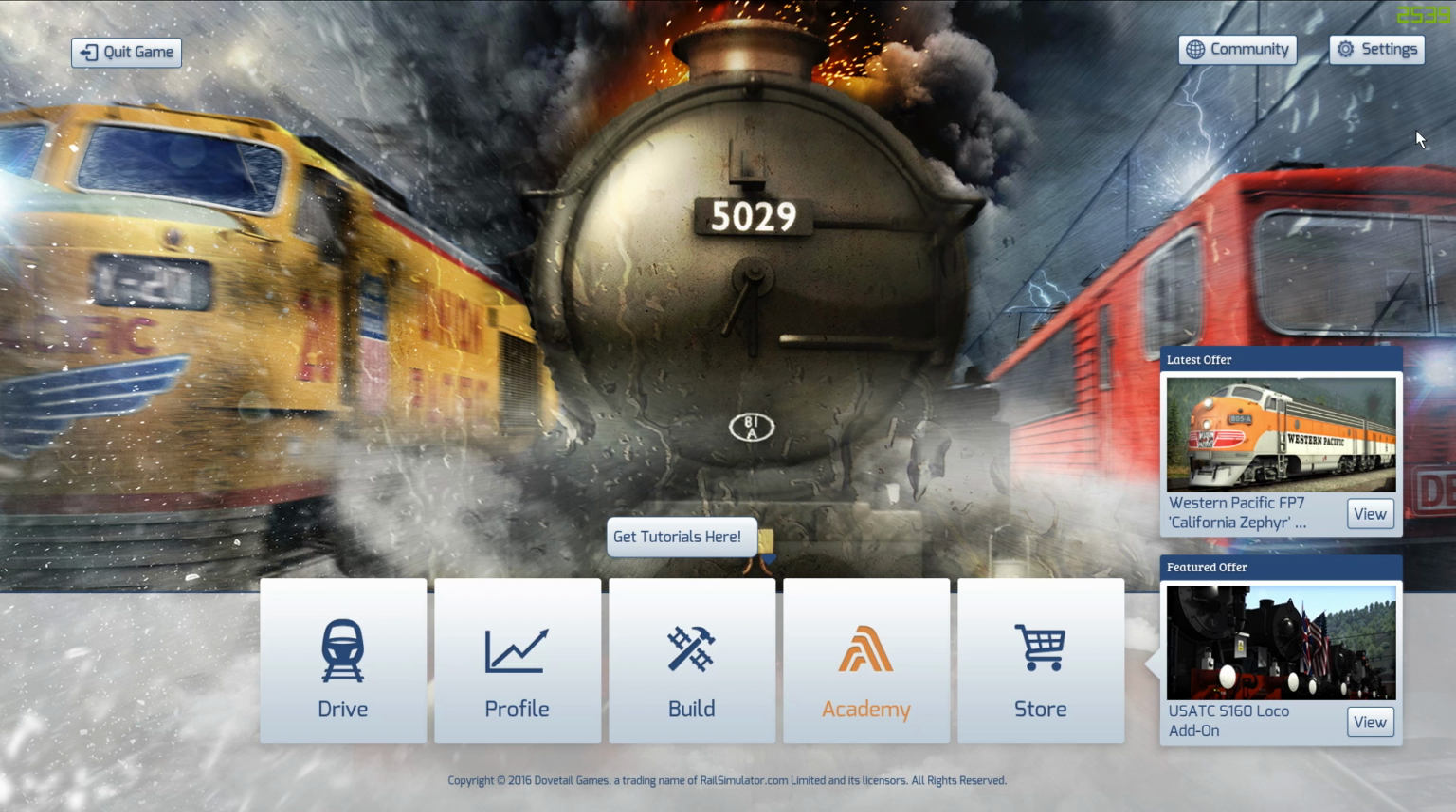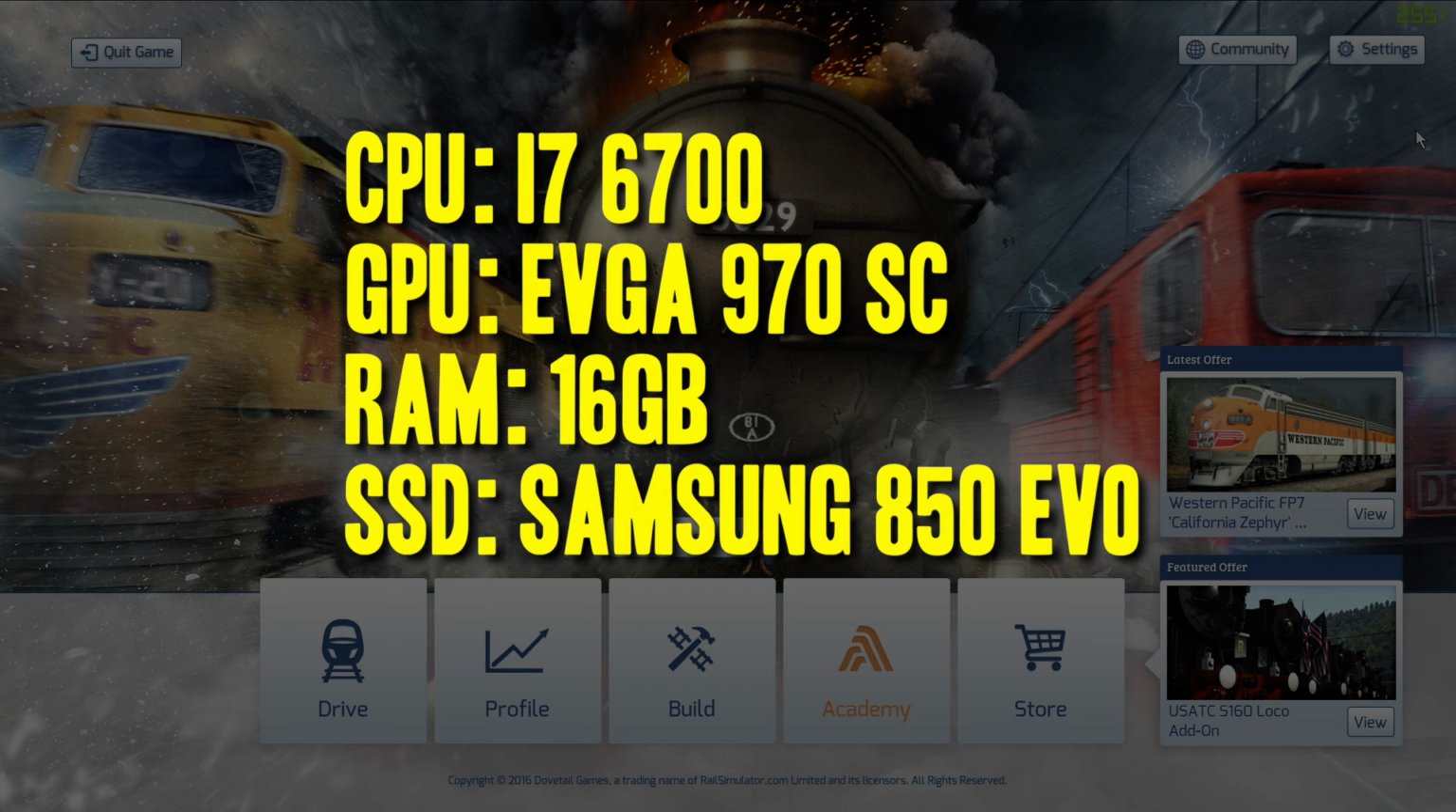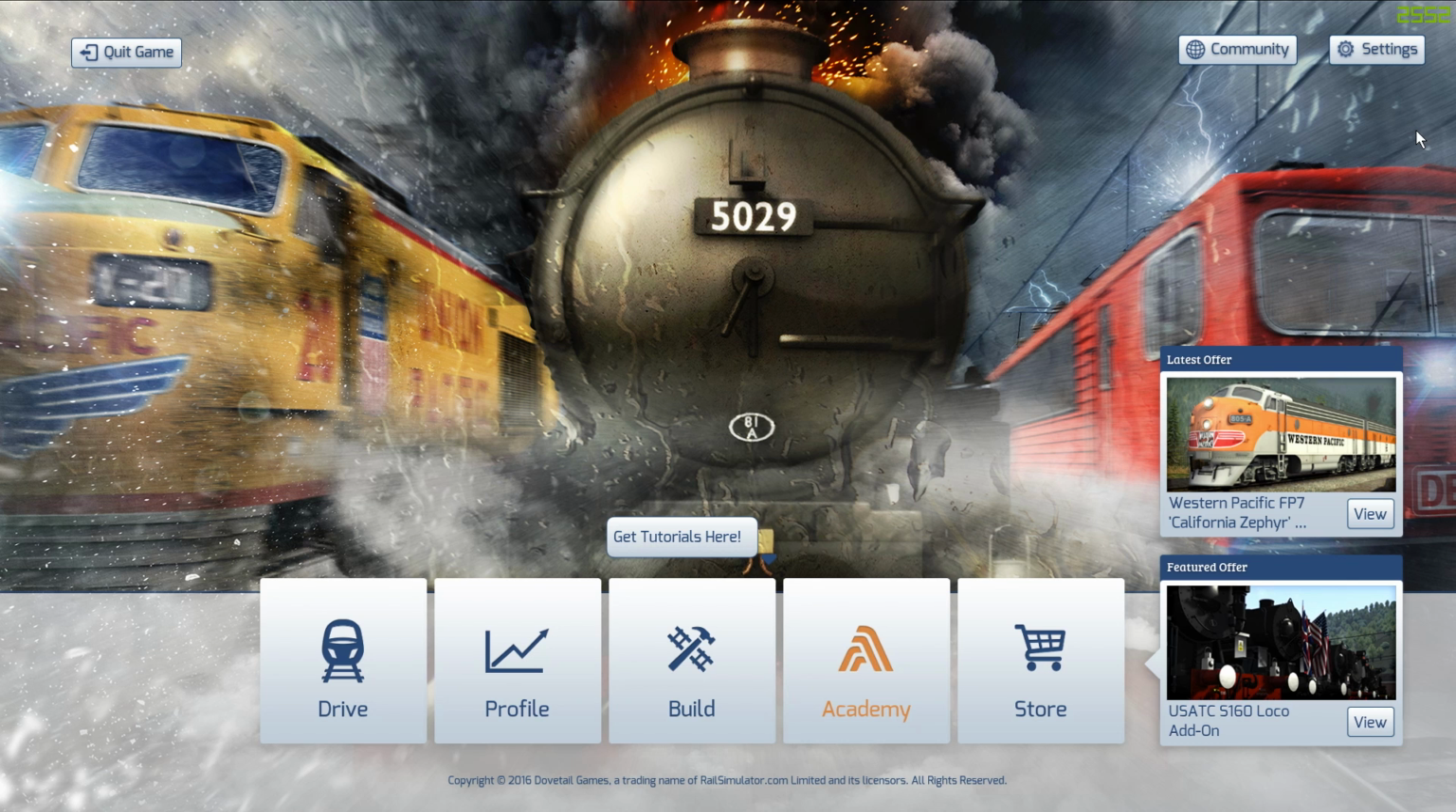The purpose of this video is to show you what I did to optimize Train Simulator's graphics for my new system. Here's what my new system looks like. Alright, so that's the system that I'm running.